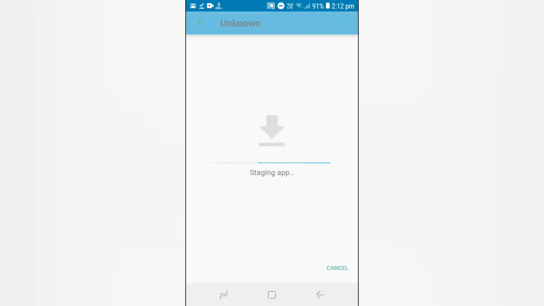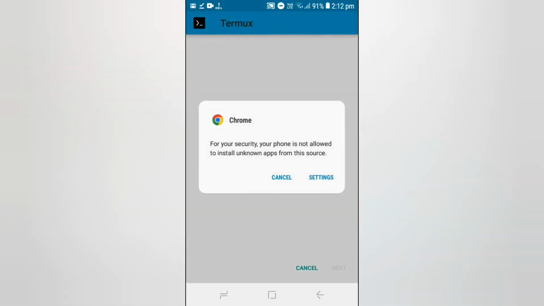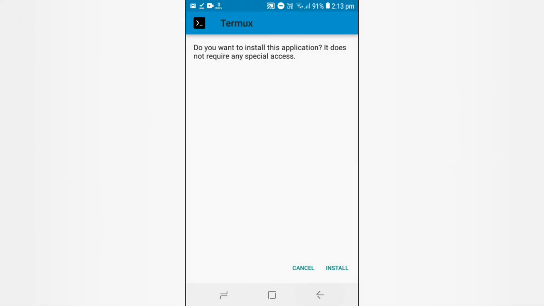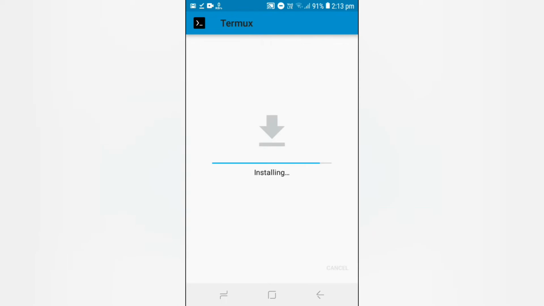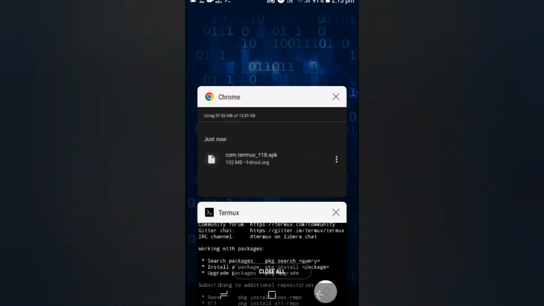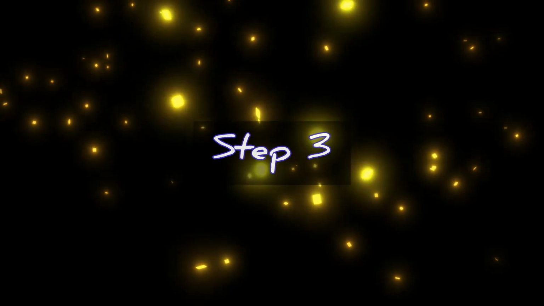Now the file has been downloaded successfully. Open this file and click on settings, then allow from this source, enable this and come back, then click to install. After completing the installation, click to open. After opening, this kind of screen will appear and then we will go into step number 3.